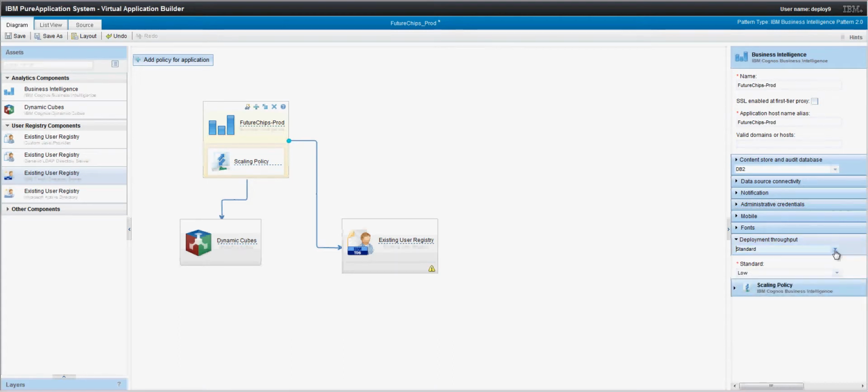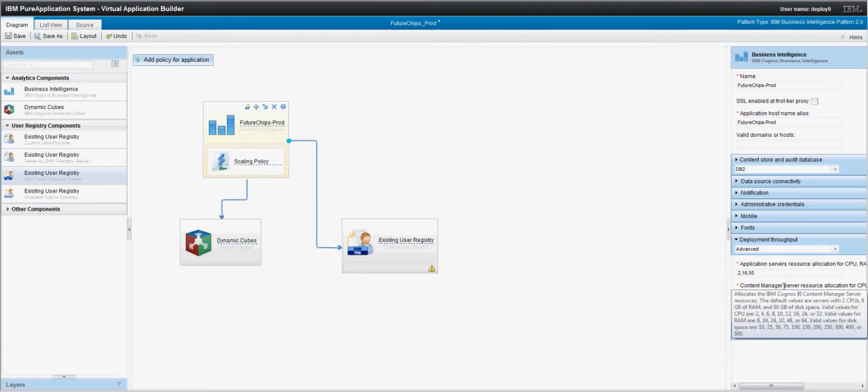With the throughputs, you can either have a standard or an advanced configuration. The standard allows for a low, medium, and high selection, and that specifies primarily the Java heap size that would be deployed. Or you can specify an advanced configuration where you can manually enter these values based on the values listed in the tooltip.